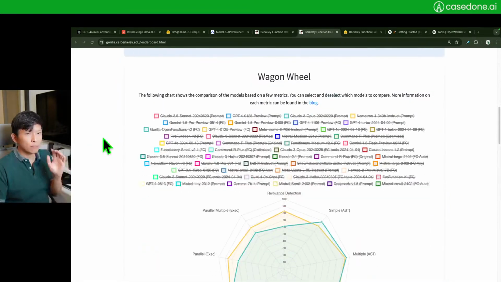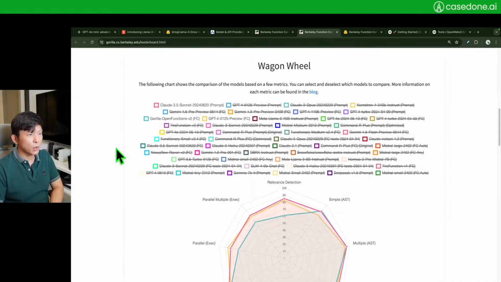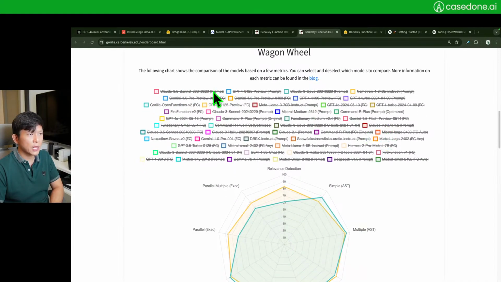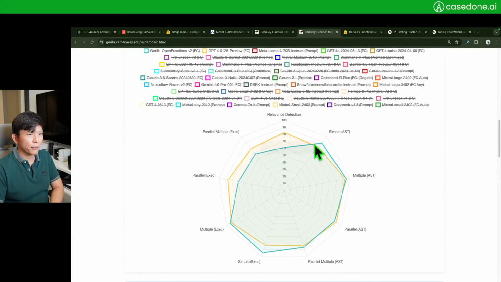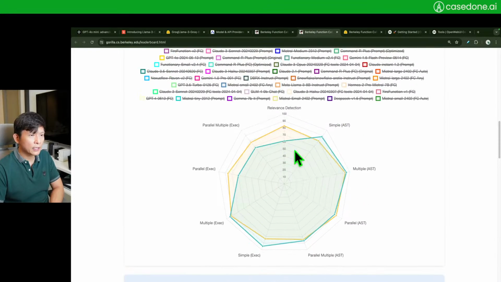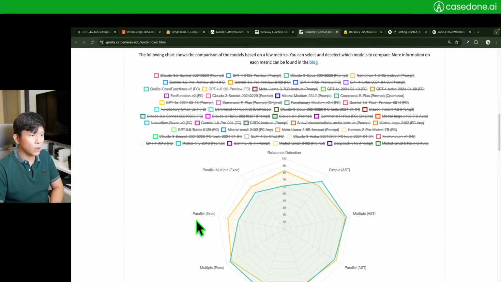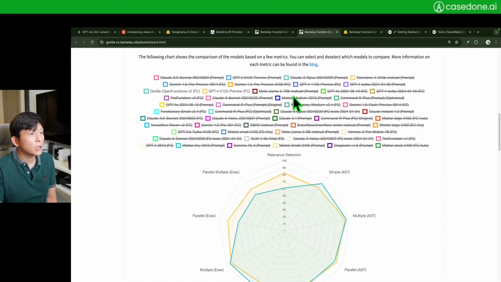Okay, now if you go lower, you will get to a wagon wheel chart. In order to get a model in and out, you can just click on its name. So right now it's Gorilla and GPT-4. You can see that Gorilla is good in this AST mode, but lags behind GPT-4 on the execution mode. So let me just add Gemini 1.5 Pro in the mix, but I think the color is not going to be so different.